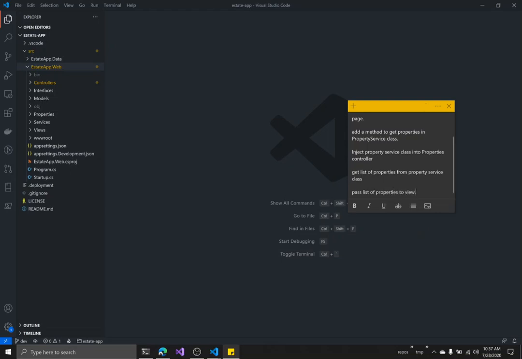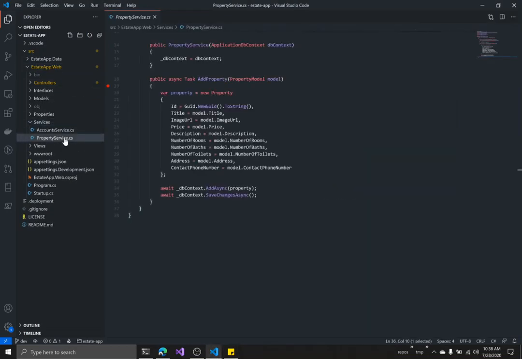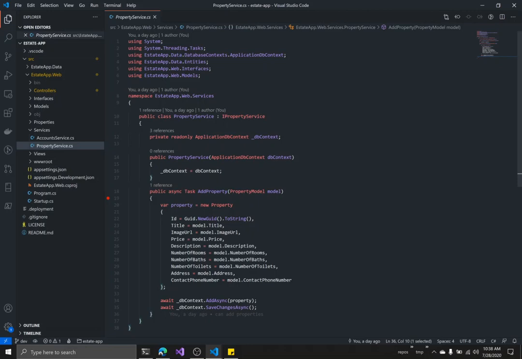So let's look at what I have outlined here. So first of all, what do I want to do? I want to display properties that are in my database on the web page. And how do I do that? I need to figure out a way to get those properties from the database to the web page. And here I say add method to get properties in property service class. What do I mean? We created a service class yesterday. This is our service class, and we have one method in this service class, the add property method.